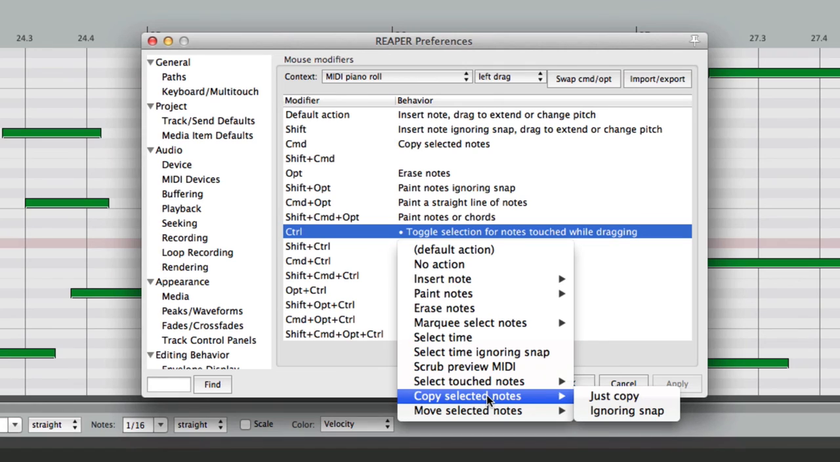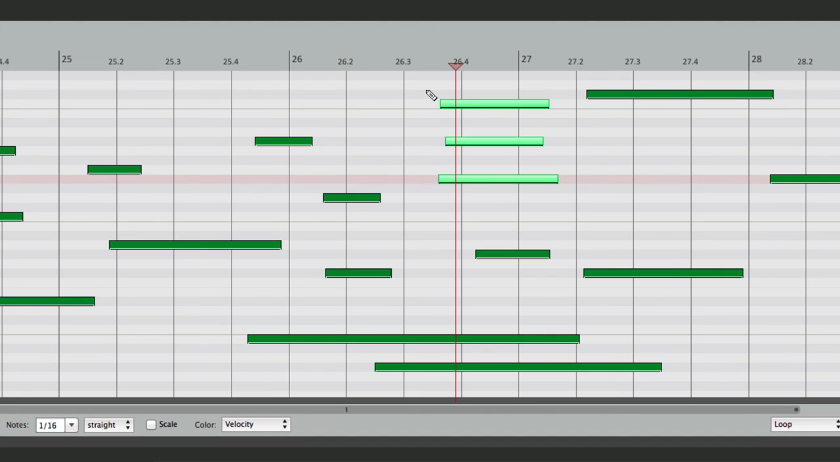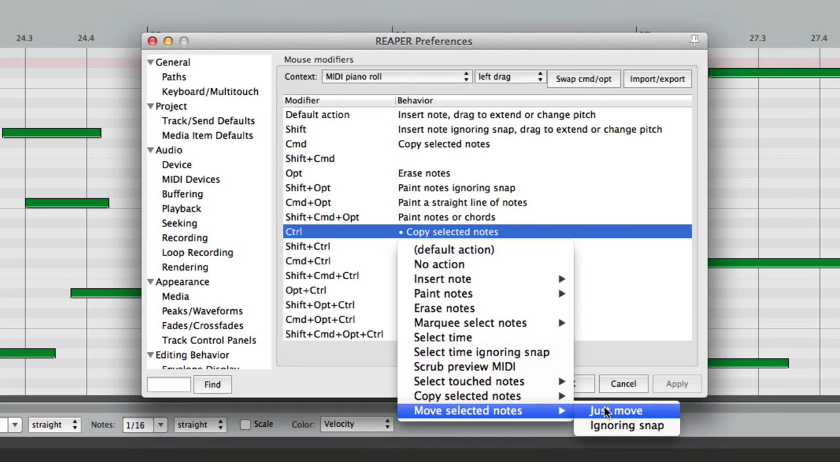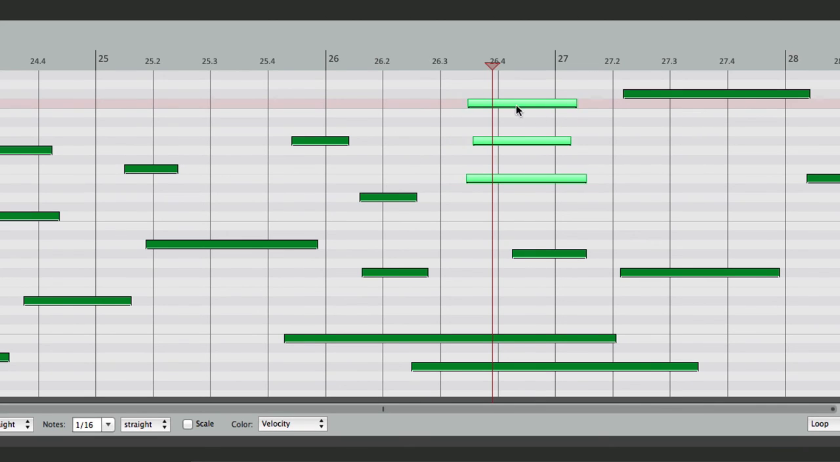We could copy selected notes right here. So if these notes are selected, just start over here and drag, and it's going to copy those notes. And finally, we can move selected notes, which seems weird at first, because normally we move notes like this, from inside and just move it. But by doing it from this context, we can move it from the outside. Hold on the modifier and just move. I could be all the way over here and still move it. Or on this side.